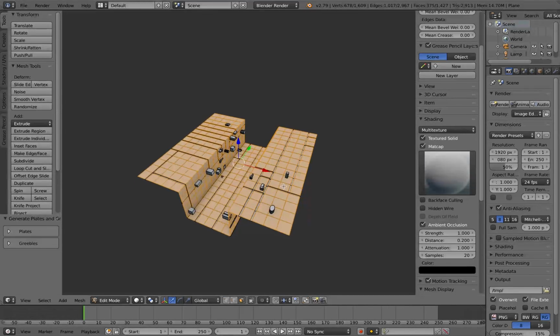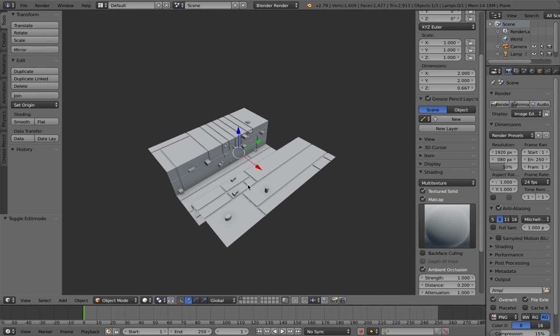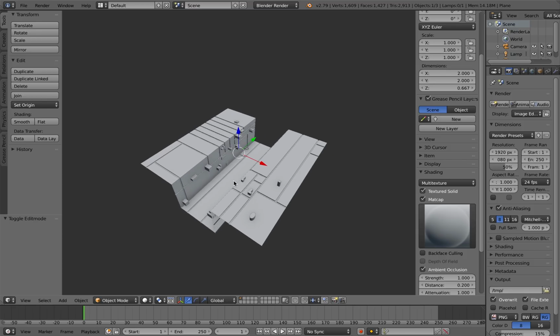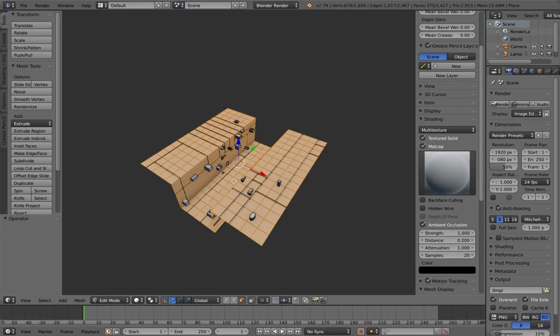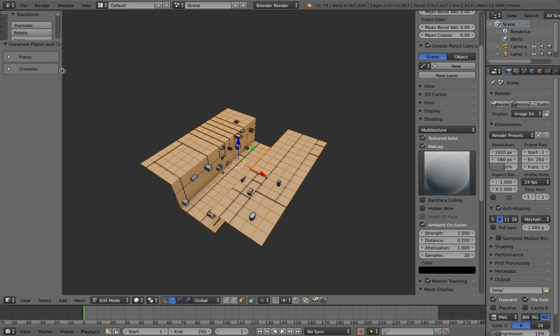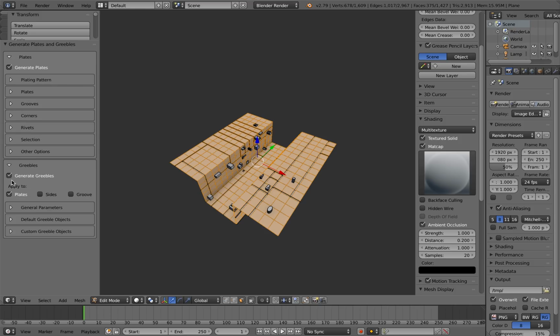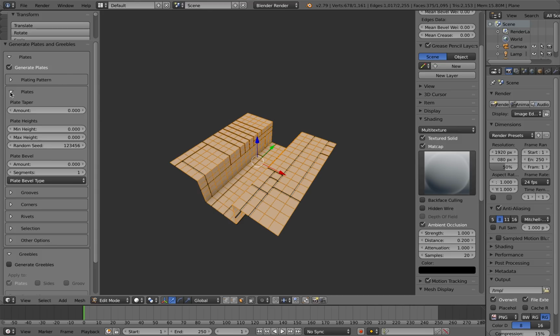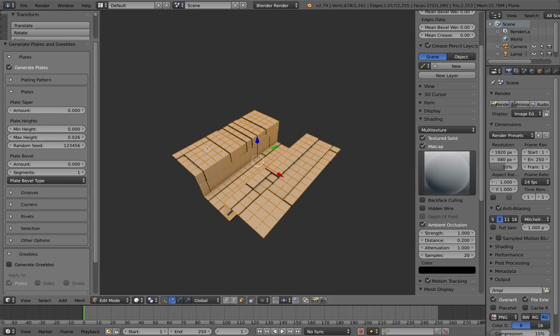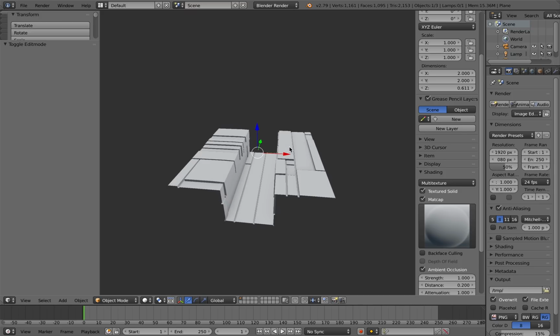So now the plating generator has a few options. You can create plates as you used to before as an operator on its own, or you can create greebles on its own, or if you opt for the combined option, you'll get them in one operator. So this is what I'm showing you now. I've also rearranged the menus quite a bit so that they're all drop-down menus.